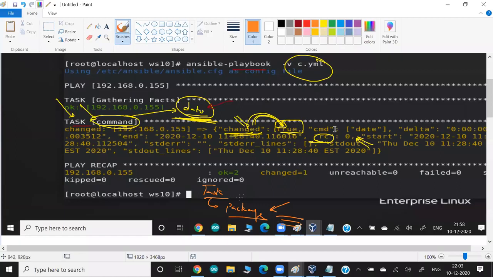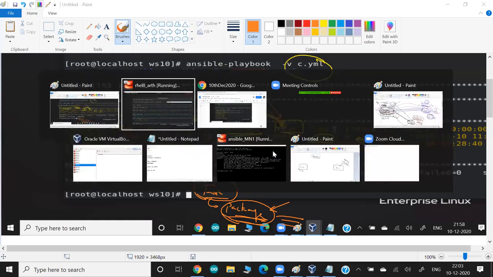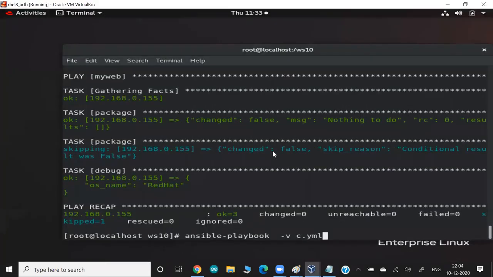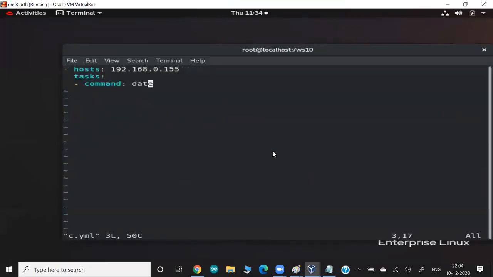But my point here is, I would like to run this task only when this task was successful. Or I would like to run this task only when the last task changed is true. Or maybe I will run this task only when my last task changed is false. So this kind of requirement we have. Technically, whenever you write multiple tasks, all the tasks are independent.